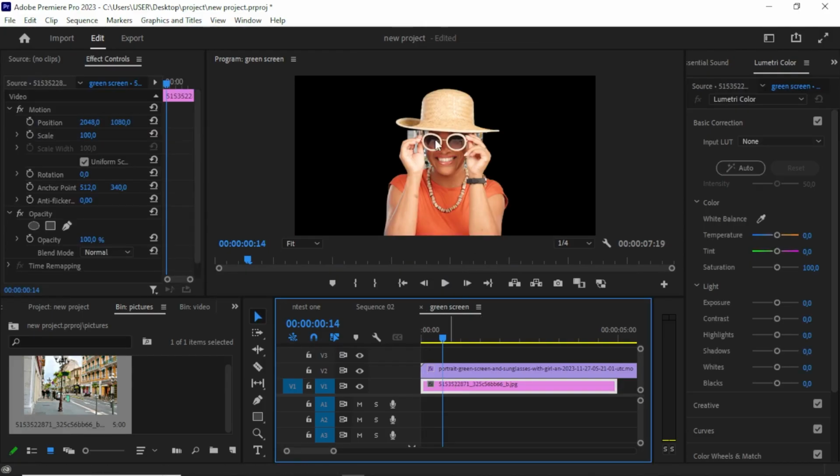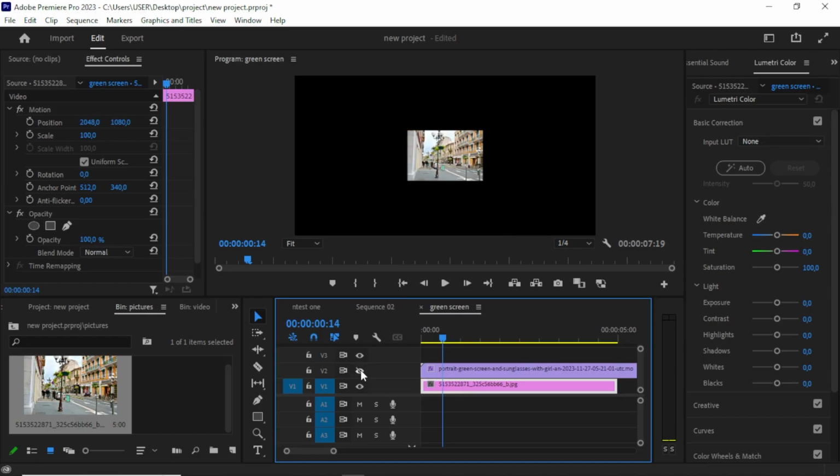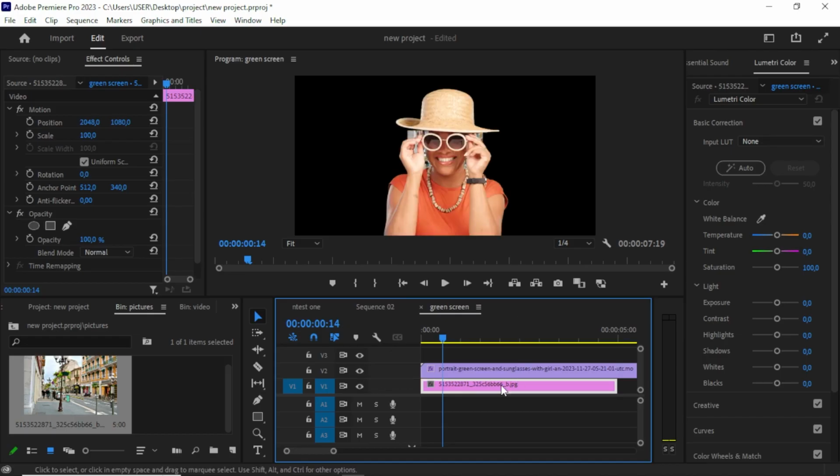So the size of the video, you can see the video behind. You can hide this layer by clicking this eye here, and our picture is very small, so we can increase the size of our picture by scaling it up. So under effects control, I told you anything you put on your timeline, you can control it. You can control it here on your effects control.